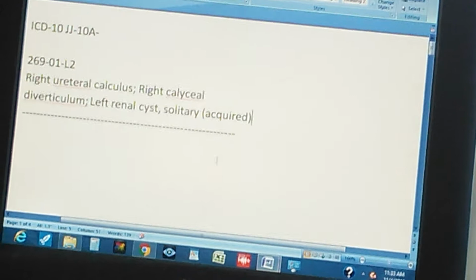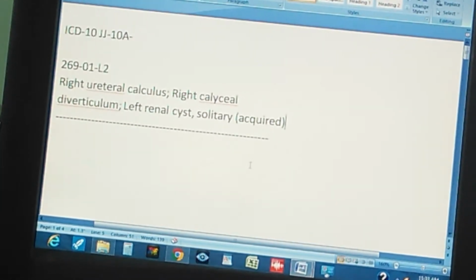ICD-10, let's see, JJ-10A, page 269, exercise 1. This is a level 2 exercise because it's a little difficult. You're going to find some problems inside, so we're warning you. It's a level 2, okay?